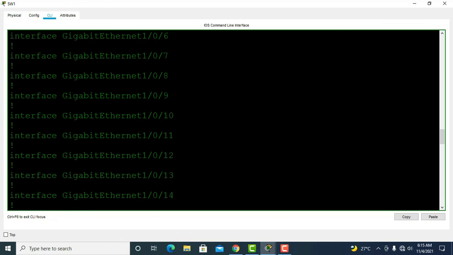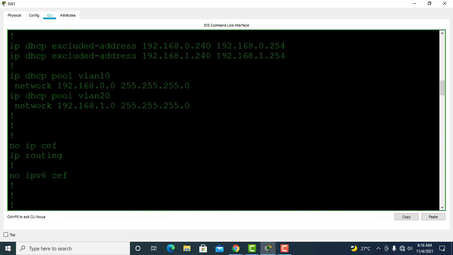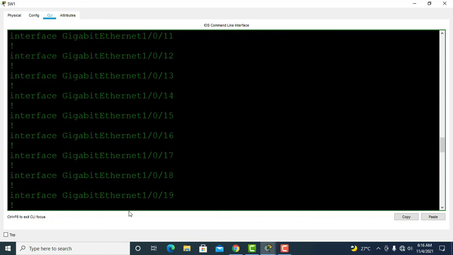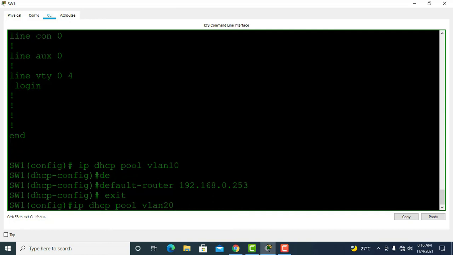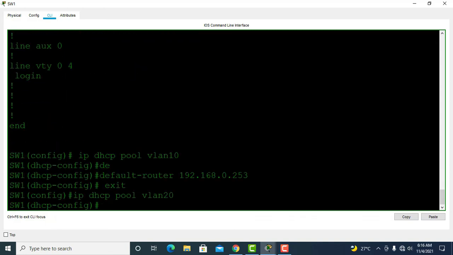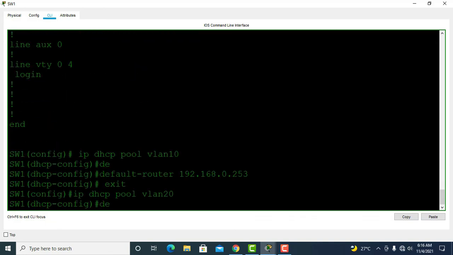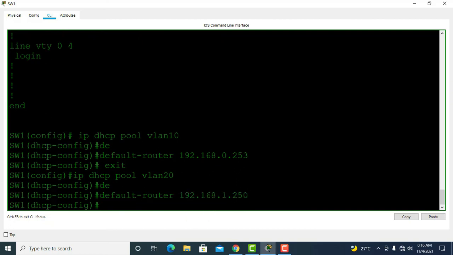So the next thing is for me to copy the information for VLAN 20. I have to update this DHCP pool as well. So exit. Likewise, I have to use this VLAN 20 interface IP. So I have to add that here as my default gateway. All right.